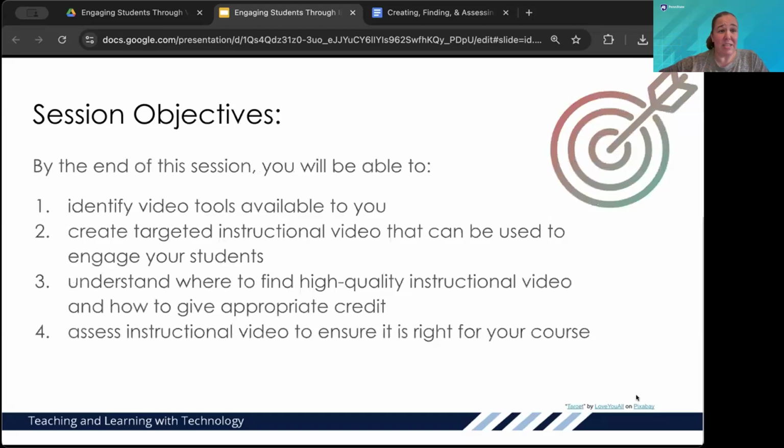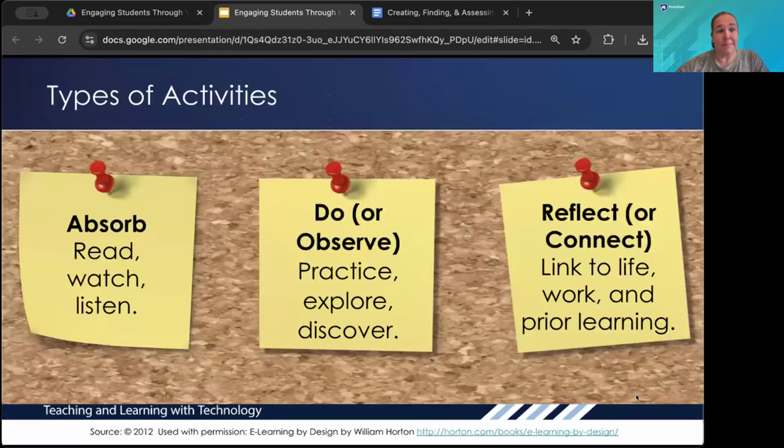By the end of today's session, we want you to be able to identify video tools that are available to you, and I know it's different for every institution; create targeted instructional video that could be used to engage your students; understand where to find high quality video and to give appropriate credit; and assess instructional video to ensure that it's right for your course.